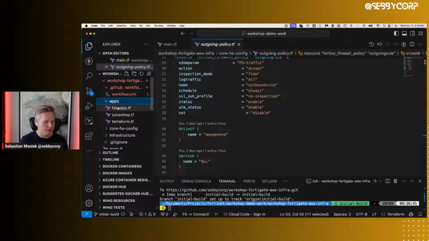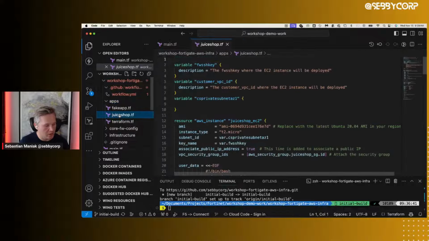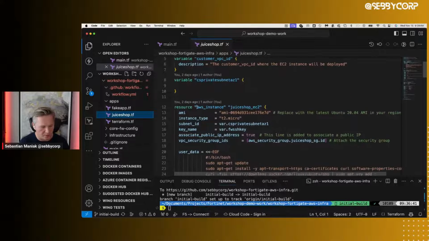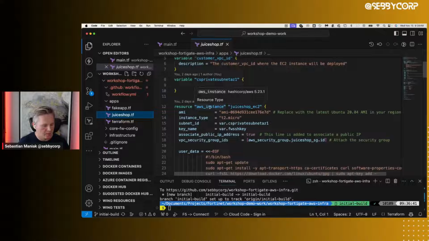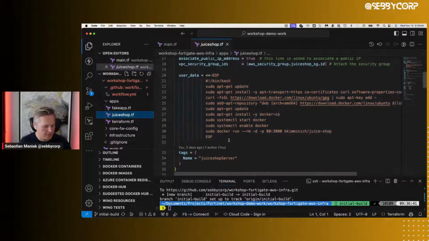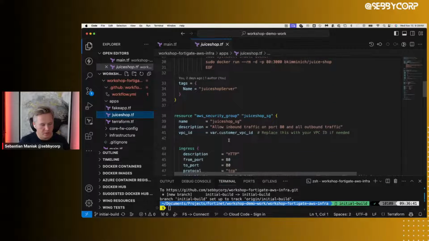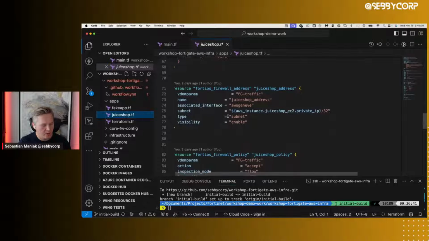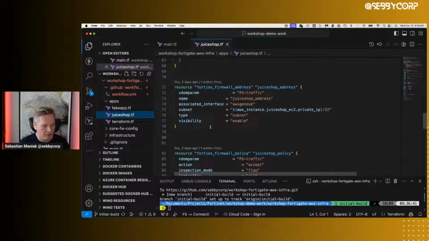Within the apps folder, we're doing a little bit more. We're going to create this Juicebox configuration. And Juicebox is really that vulnerable web app I said. We're just going to deploy an AWS instance in Juicebox. We're going to apply it the key, the subnet associated to it. This is just the script for it to install Juicebox itself. We're going to have our security groups in AWS to allow those connections. And then we're going to have our FortiGate configuration.